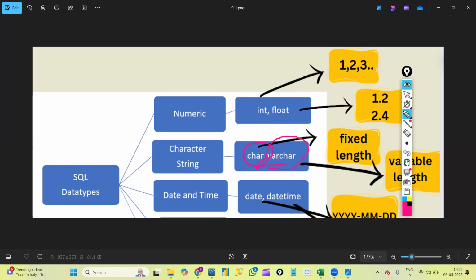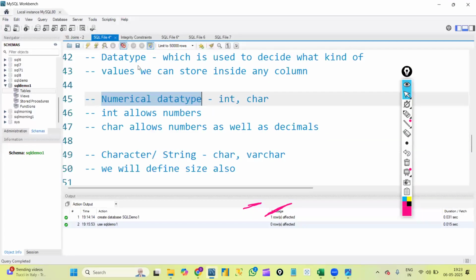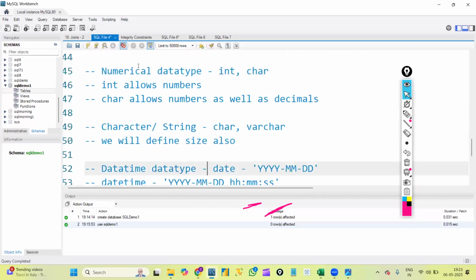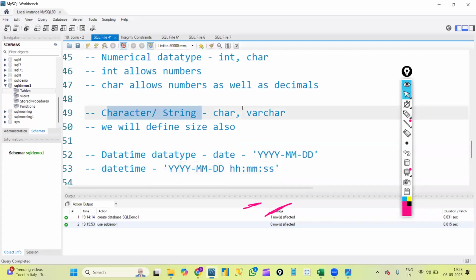Next, the date and time data types. Here we have two more: one is the date data type and the next is the datetime data type. Now, in the character data type, whenever we define char or varchar, we need to define the size also. Let's see what that is.